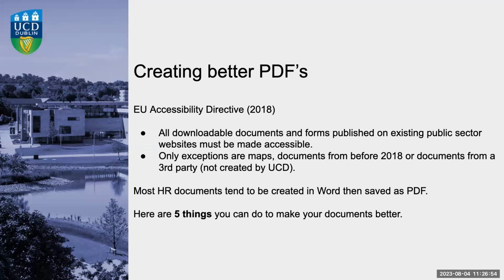An issue that Silktide has flagged is the lack of accessibility in our PDFs. We have an obligation to create accessible PDFs across our websites, and a quick review has shown that we need to do a bit better. This obligation comes from an EU directive dating from 2018.